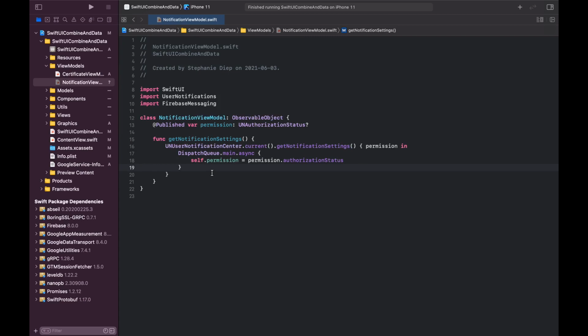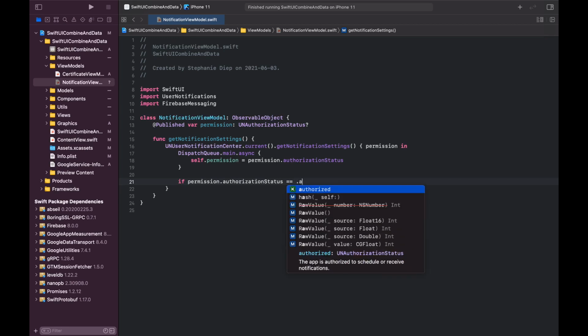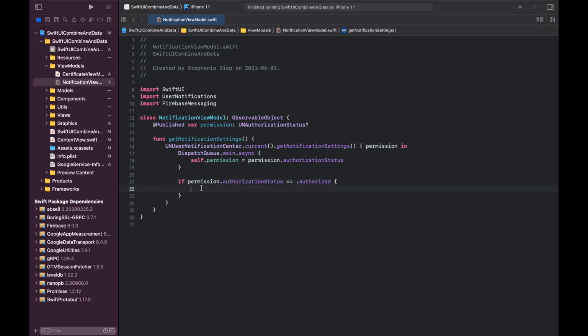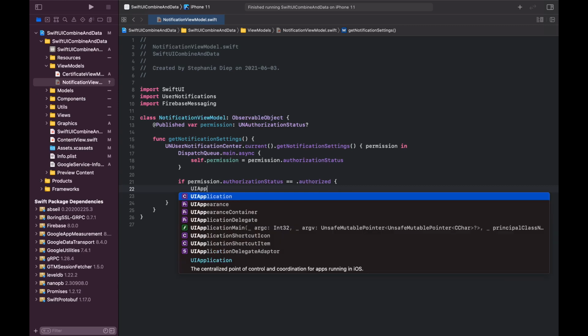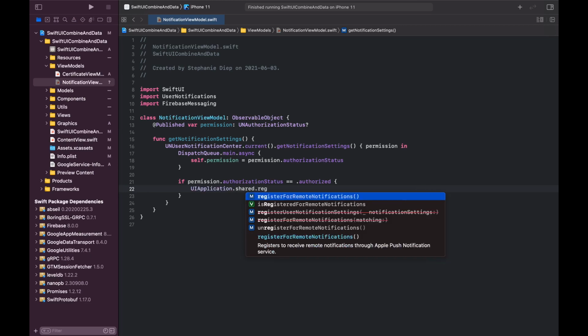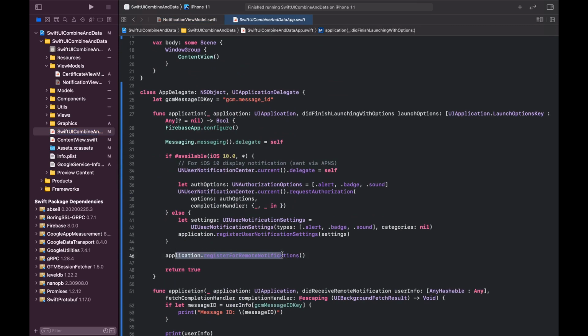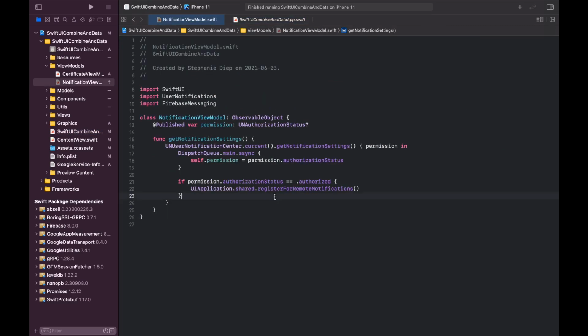And after this dispatch queue, we will check if permission.authorizationStatus equals authorized. That means the user has authorized receiving notifications for our application. If we are authorized to send notifications, we will call UIApplication.shared.registerForRemoteNotifications. If you remember, in our app delegate, we also added the registerForRemoteNotifications function. That is the same code, and we need to add it in here because sometimes the user might allow notifications in the app's settings after they already launched the application.